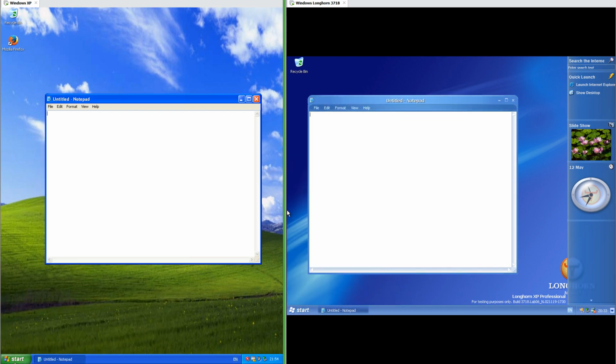In Windows XP the logo is 4 different colors: red, green, blue and yellow. In Windows Longhorn the logo is just white. In Windows XP the Start button is green. In Windows Longhorn the Start button is blue and blends in with the rest of the taskbar.